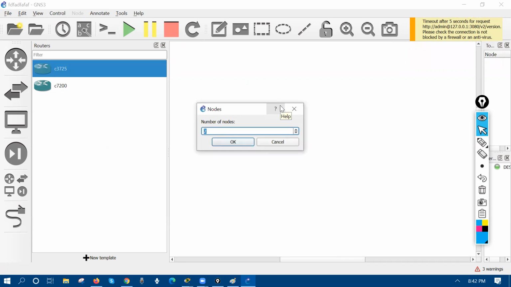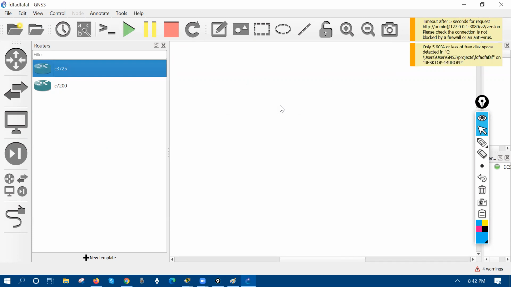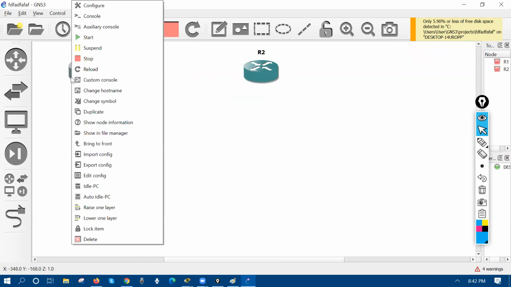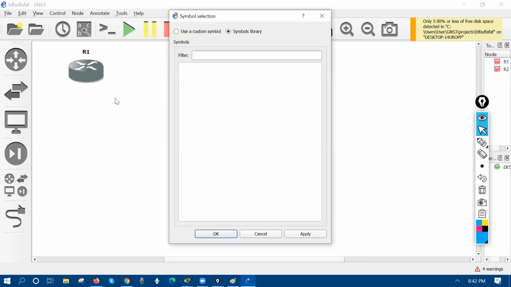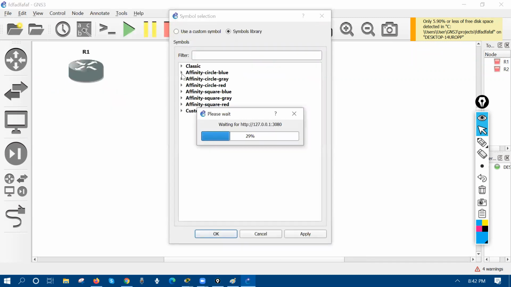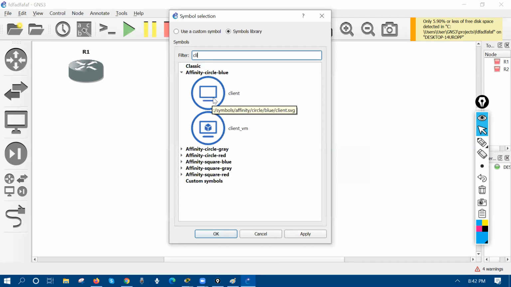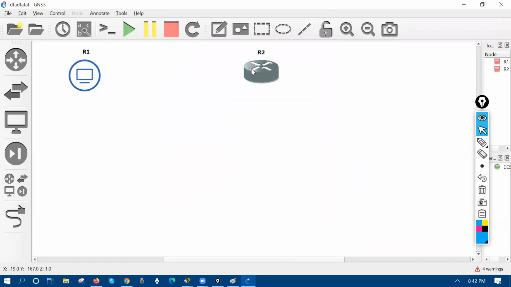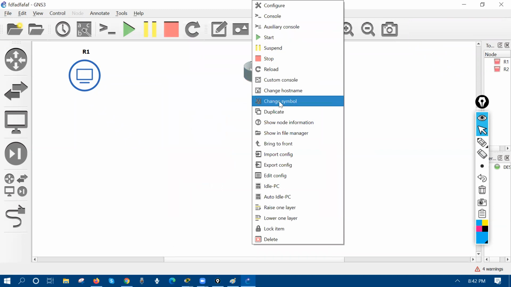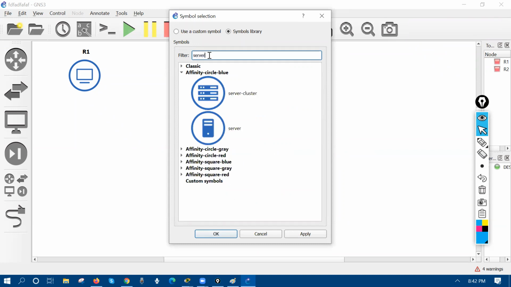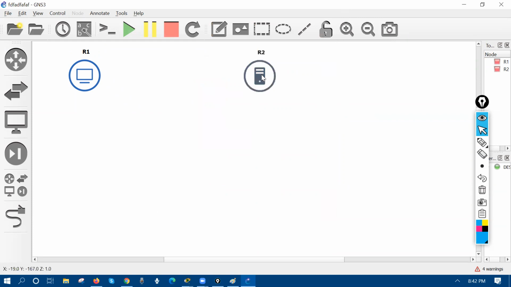I'm just taking two routers right now. Okay. And I'm going to make this guy a client. This guy's a client. And I'm going to make this one a server. All done.